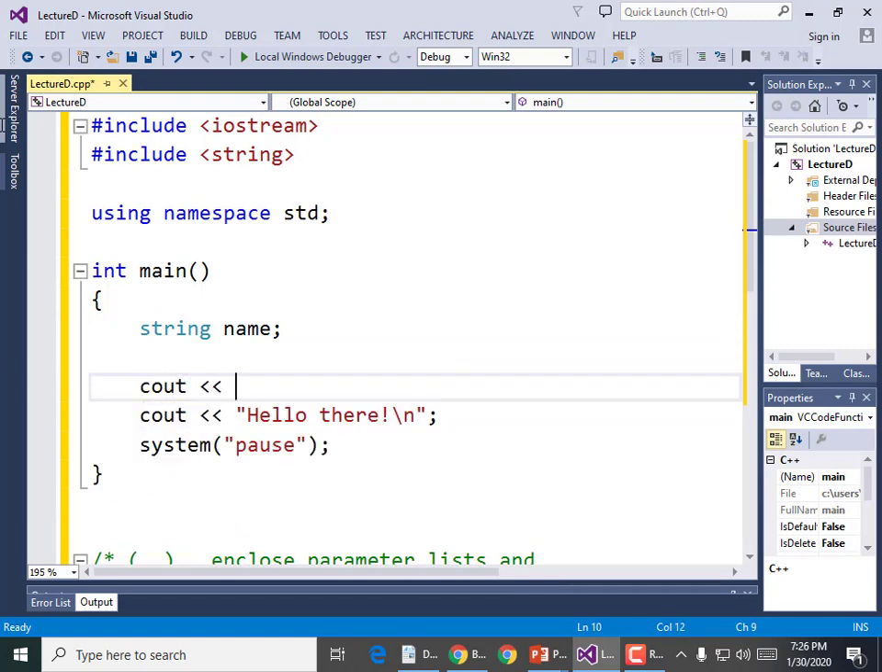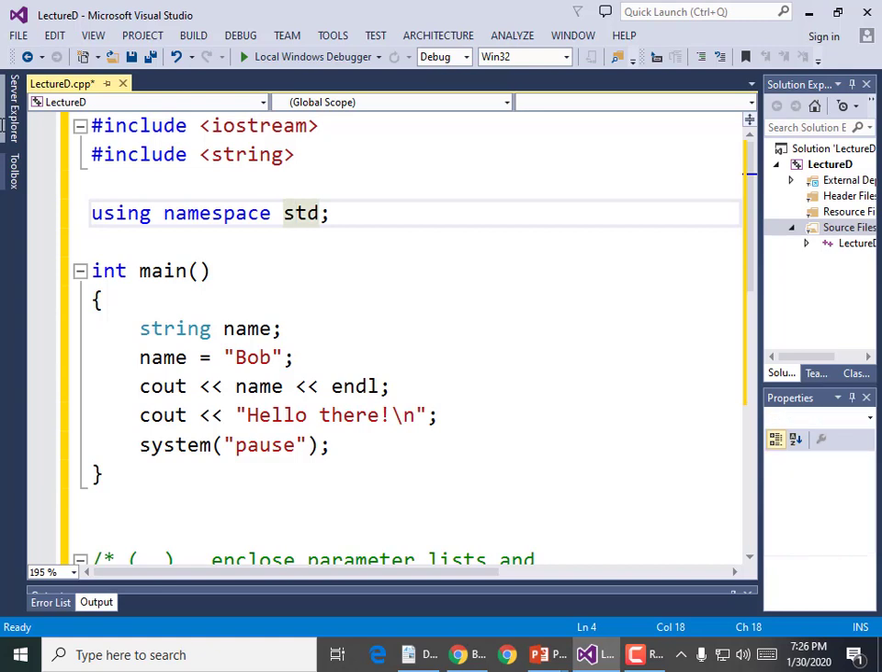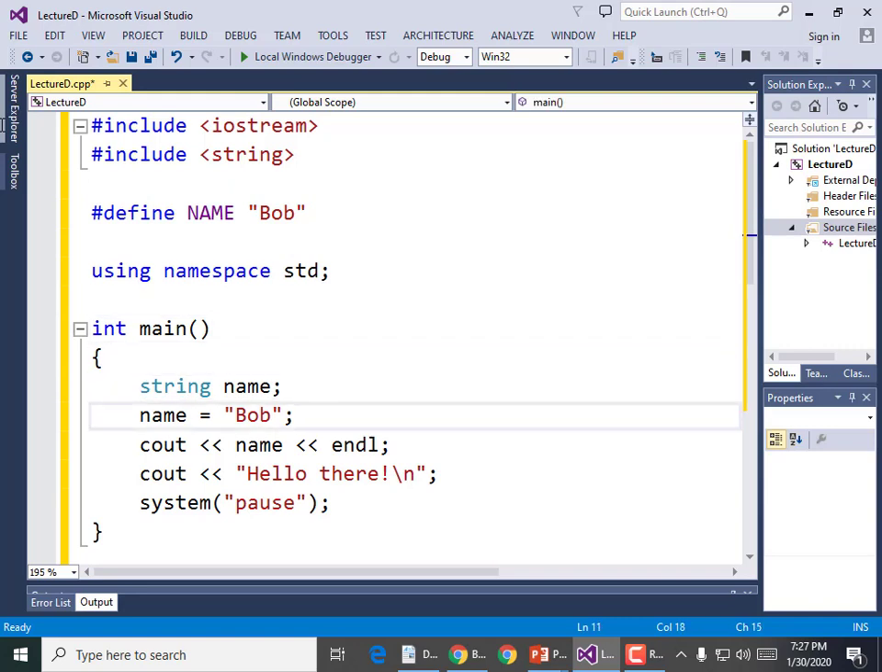And then underneath that, we're going to do cout, name, endl. Now, normally what I would do next is a statement where we set a name, like name equals quote Bob end quote. But just to show you another preprocessor command, I'm going to show you a different way of doing that. That's to use pound sign define, capital NAME, space, double quote Bob double quote, with no semicolons. See what I did there? Now, I'm not going to put that as part of my boilerplate. I'm never going to do this again. But down here, this line, I'm going to change it to use that macro.